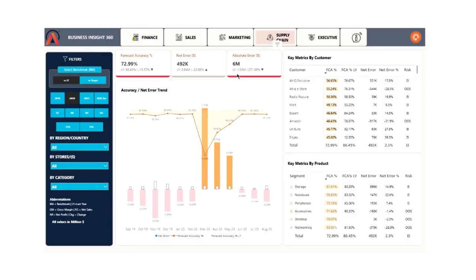Now supply chain, the 3 KPI cards, as you can see at the top: forecast accuracy percentage, net error and absolute error. The 3 metrics every supply chain team monitors weekly. Each one shows the last year comparison and a directional arrow.